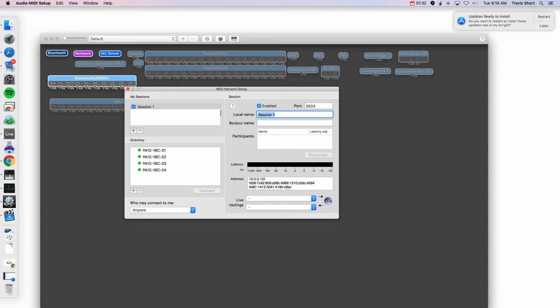So I can name it iConnect Session. There you go. And so it's on port 5004. If you create a new session, it'll be 5006. So if I actually created a second session here, you would see 5006 is what shows up.